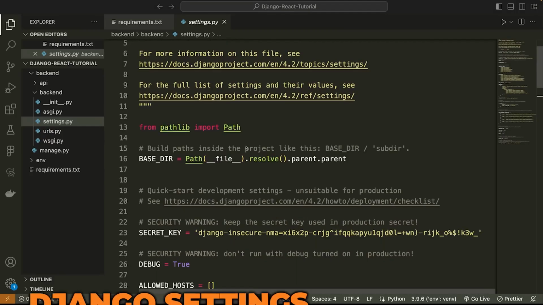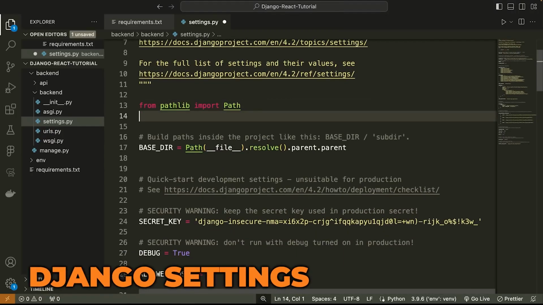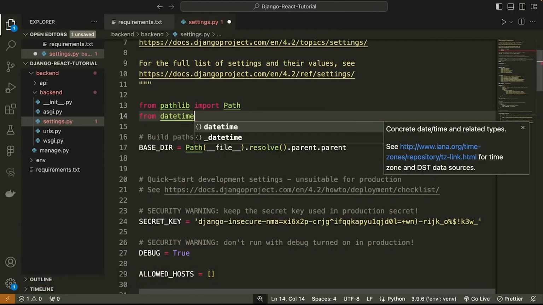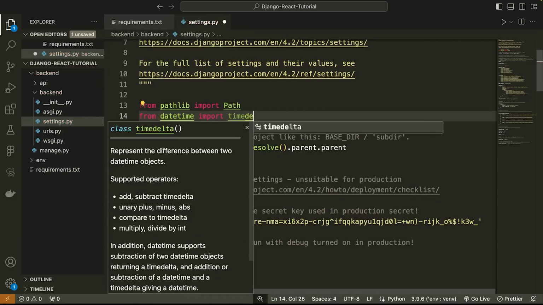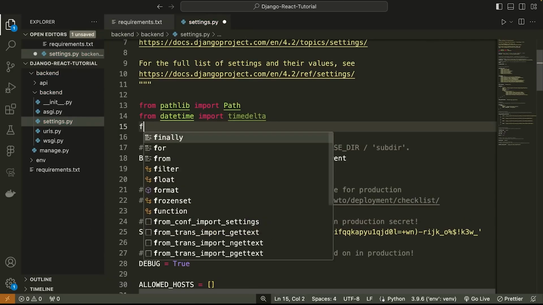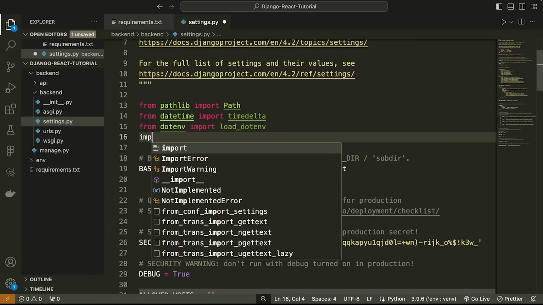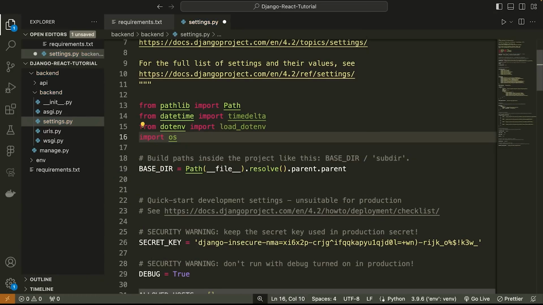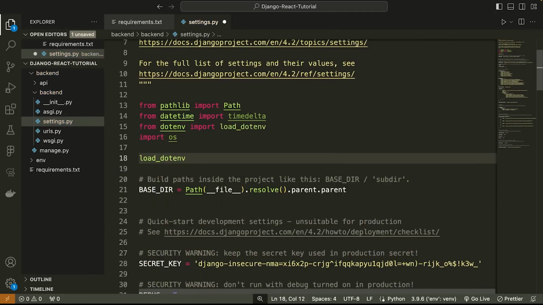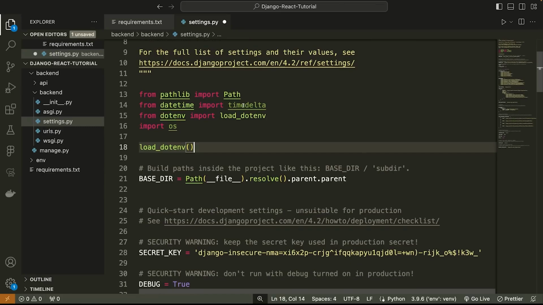okay? So we're going to start right from the very top, and we're going to import something that we need. We're going to say from datetime import timedelta. We're then going to say from dotenv import load_dotenv, and we're going to import os. Then we're going to call the function load_dotenv. Now you'll see why we need these imports in a second, but what this one will do here is load an environment variable file for us, so that we can use that for having credentials for our database and other things that we need.